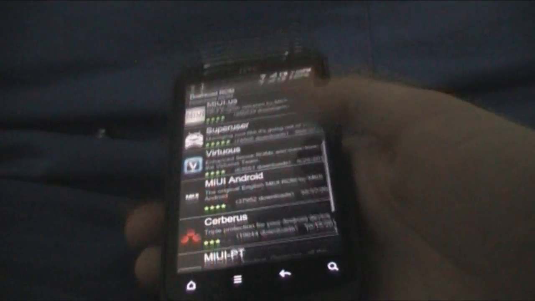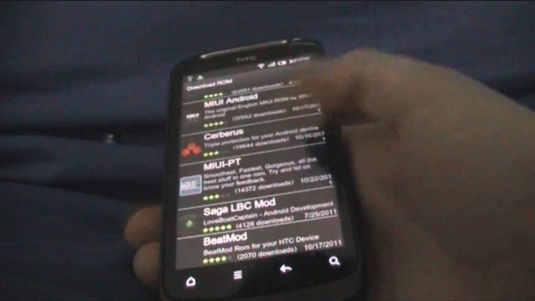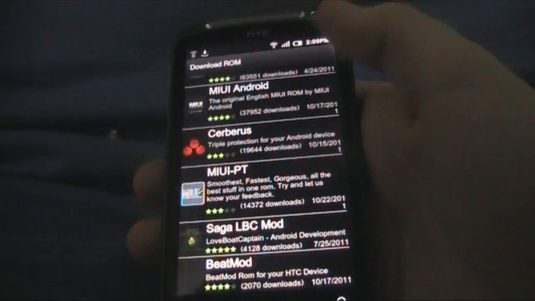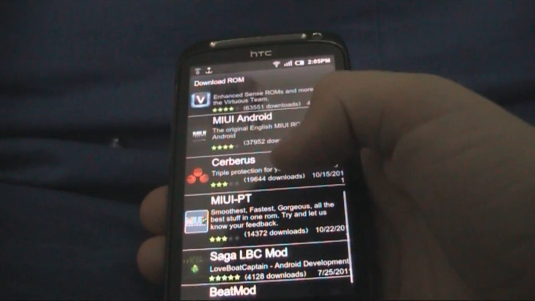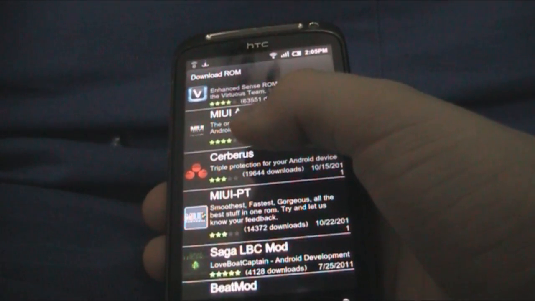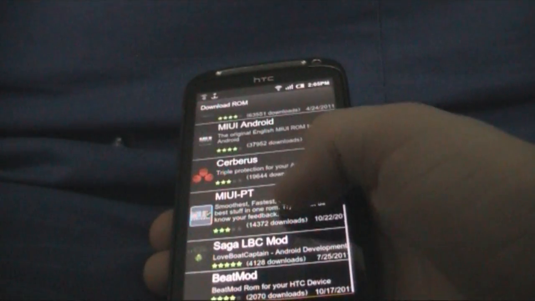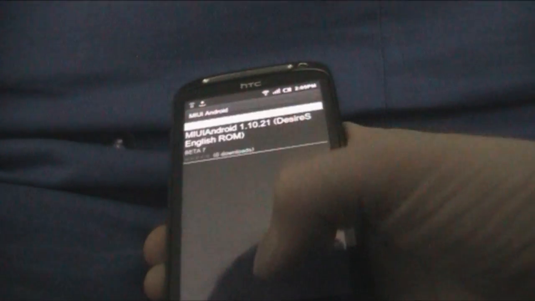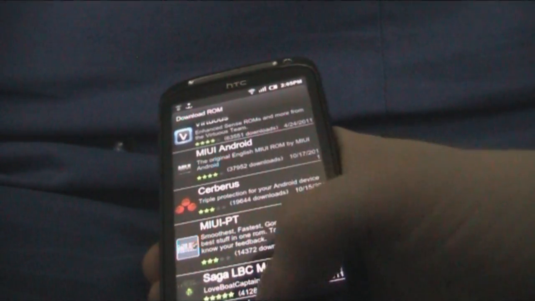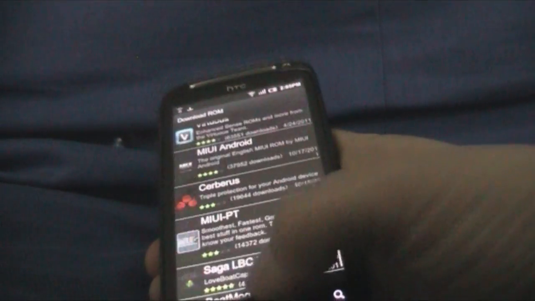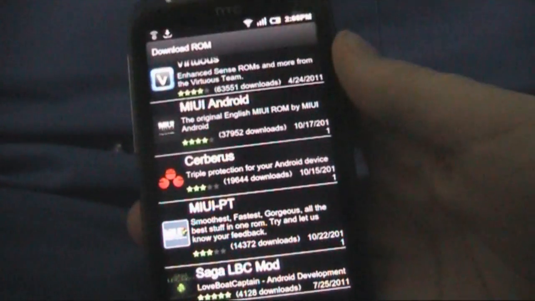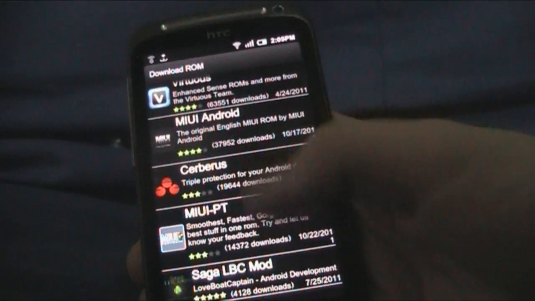Okay, and just a word of warning for people. When you're going into ROM Manager to download MIUI.us, there are two ROMs that have just shown up this week: MIUI Android and MIUI PT. Don't download either of them. You want to download MIUI.us. These two at the bottom here are very, very fake versions of MIUI. They've just been compiled from source exactly the same, and they've got no support, no updates, no website, no nothing. Don't download them.